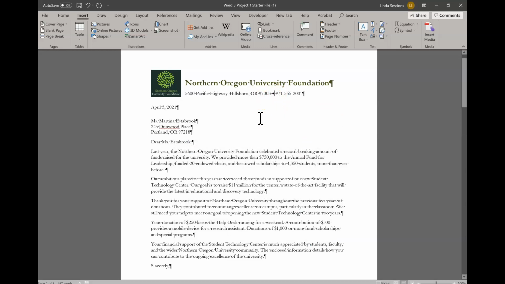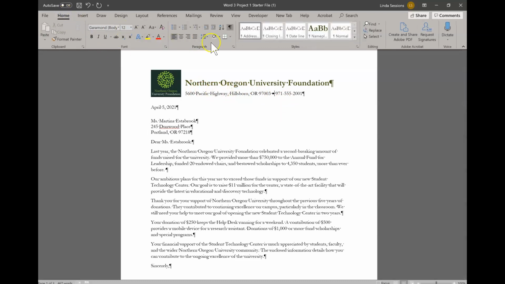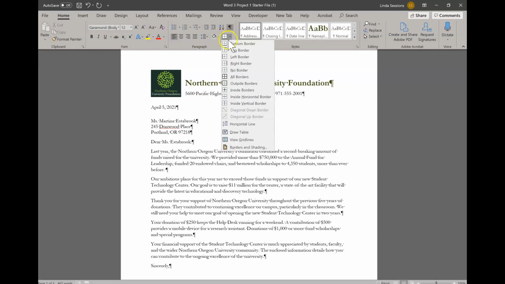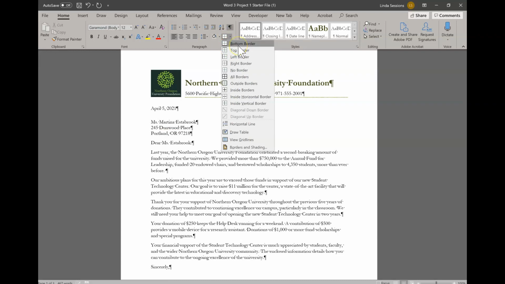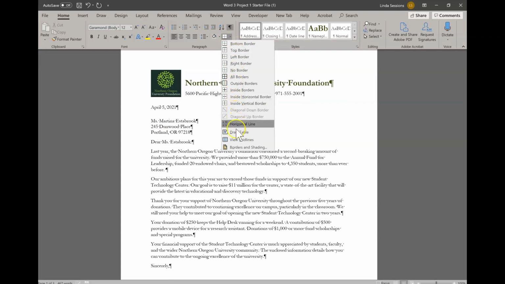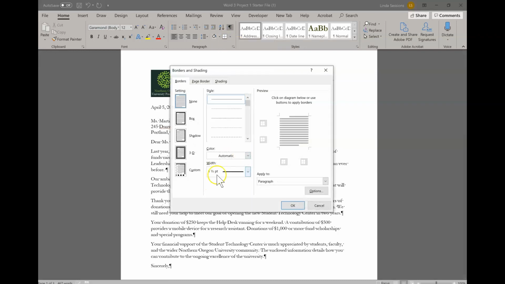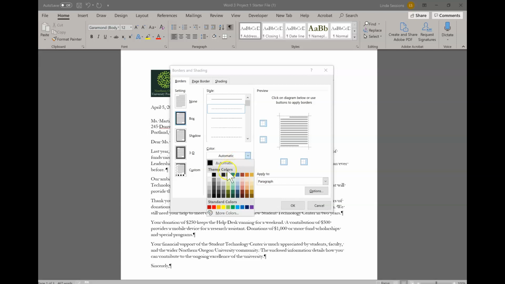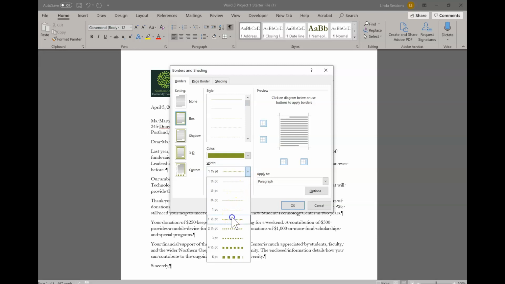We want to add a bottom border to our address line, so we're still in our address line here. So up on the Home tab, right over here is our border button. We're going to click on that little arrow, and even though there's a bottom border here, we're wanting to make some changes to it. So we're going to come to Borders and Shading. We want the second one down with these little dots, and we want to make it green, accent 1. And we want it to be 1.5 point.